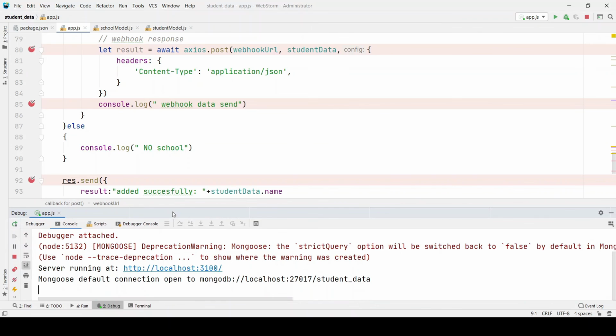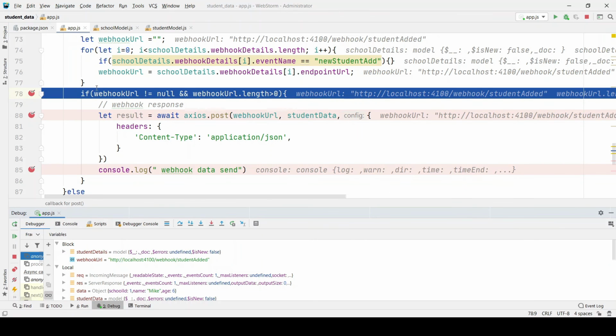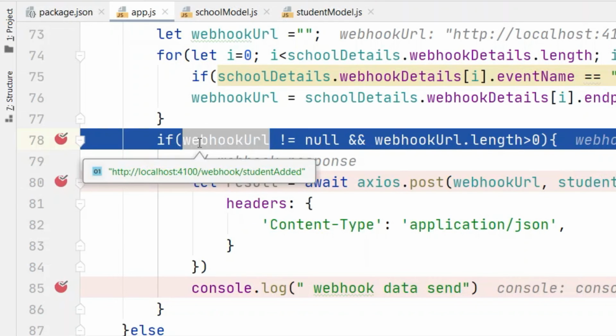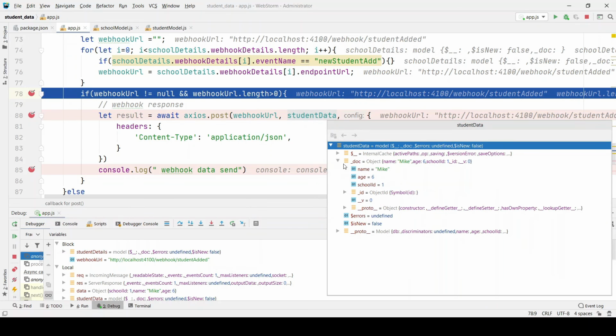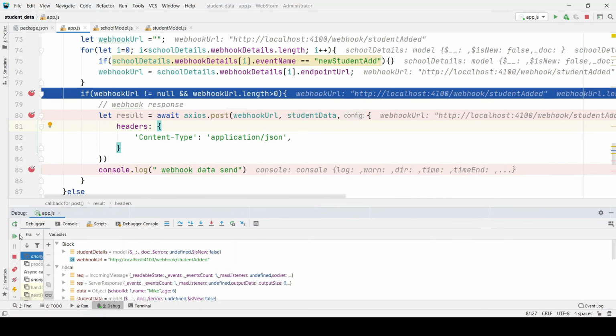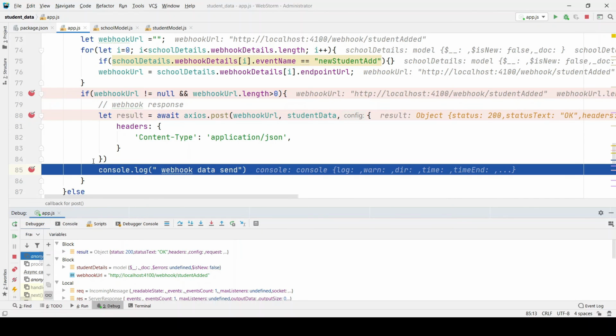I'm not sure whether we are going to get any error or not. Now let's run. You can see the webhook URL is correct. Student data, we got it. Okay, we'll also cross check in our table. After that, now we are going to send the response. Now we have to send this whole response to this application, correct?